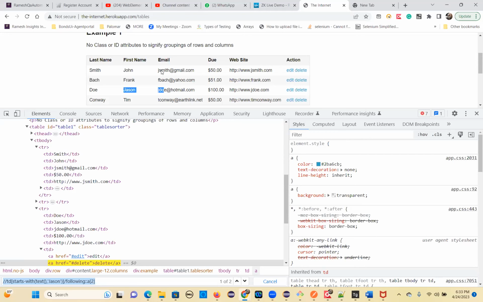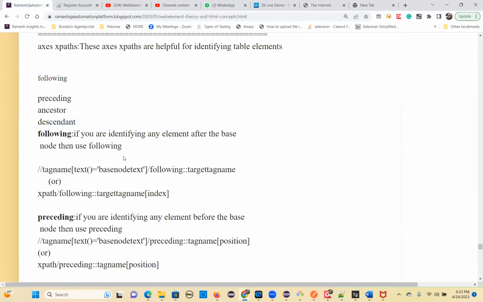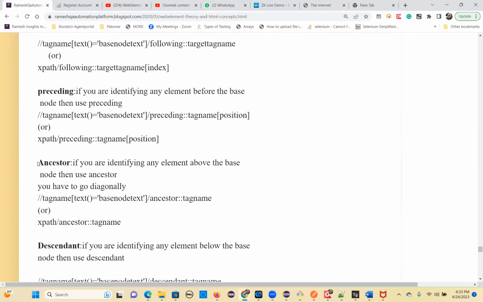Okay. So the last pending one. So we'll check answers. For the ancestor and the descendant, we don't have any examples. But for that one, you should have a tree structure, then only it will help you.